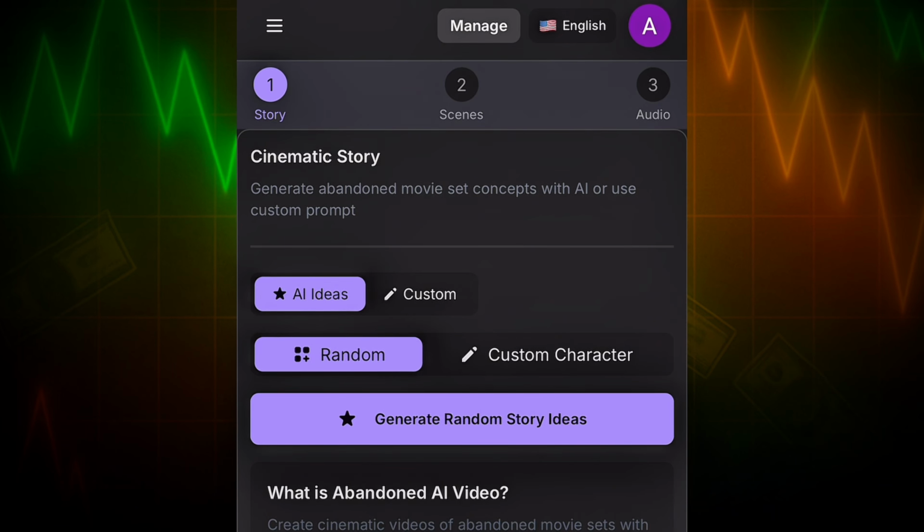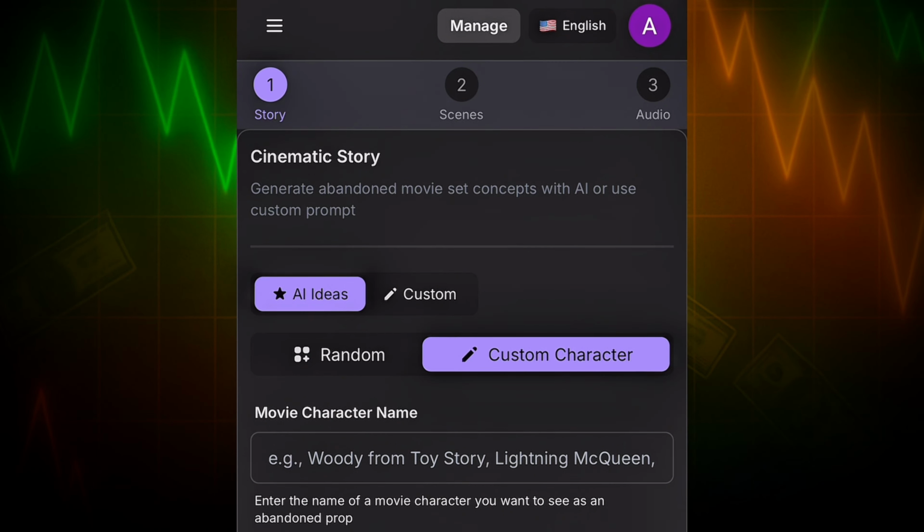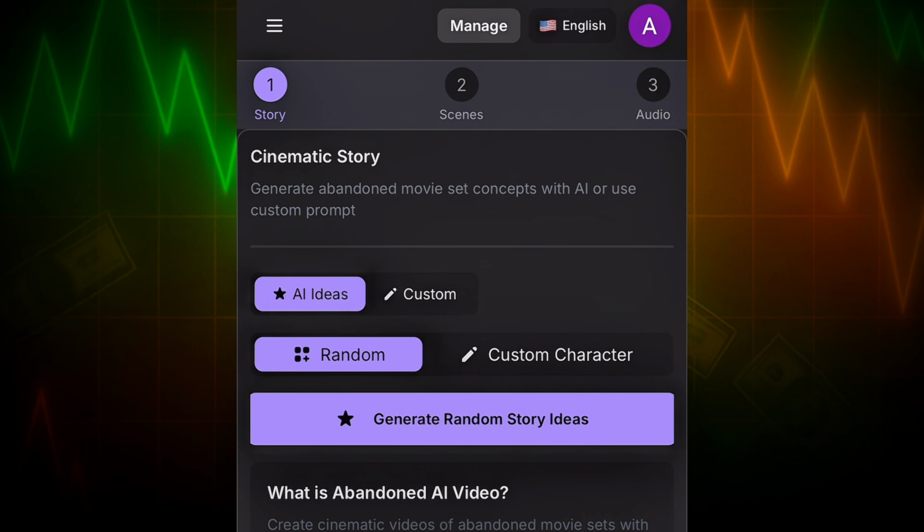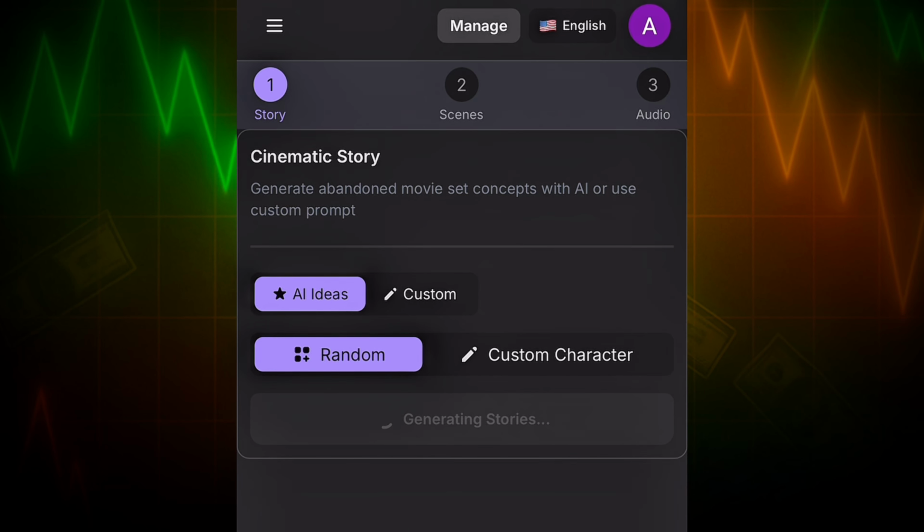Under AI Ideas, you'll notice two options. The first one is Random, which lets Korpi AI generate random video ideas within the abandoned AI niche. The second option is Custom Character, where you simply type in the name of a movie or cartoon character you want to use. For example, Woody from Toy Story, and the AI will build an abandoned-themed concept around that character. For this tutorial, we'll stick with Random, so go back to Random and click on Generate Random Story Ideas.